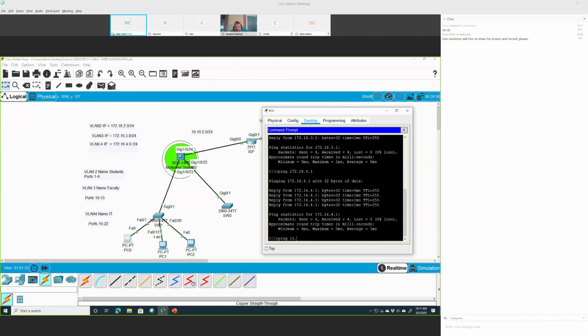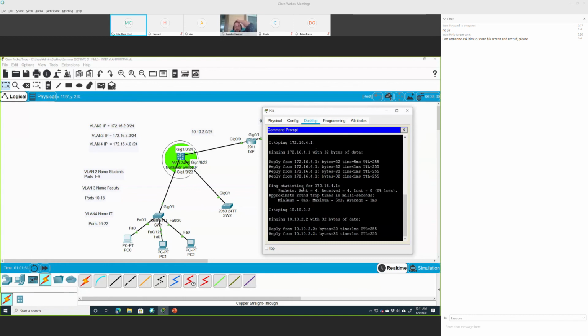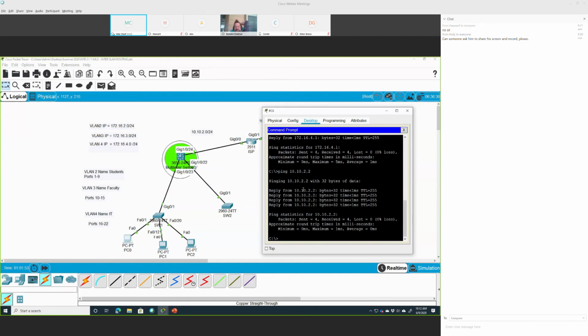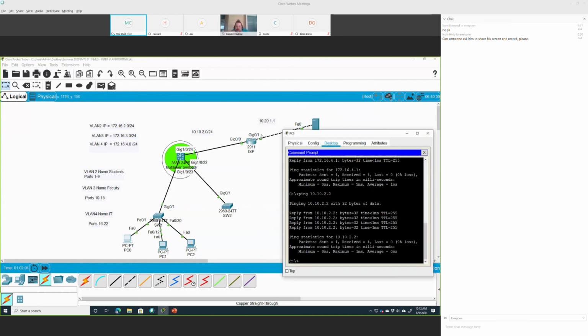10.2. Yes. What's the IP address in here? Is it 2? I believe so. Yes. Well, and the answer is yes. You got it. So you can ping up to this interface. How about this interface? This is 10.20.1.1.